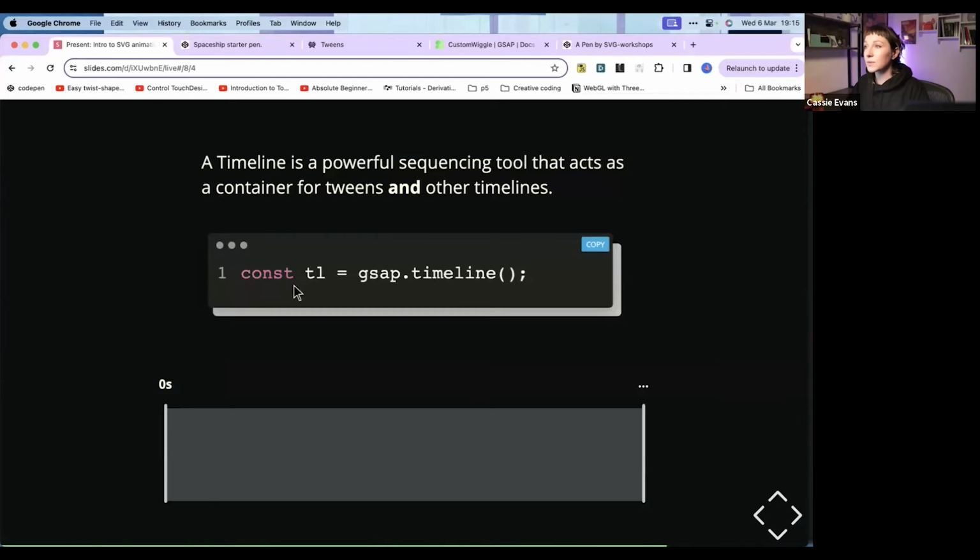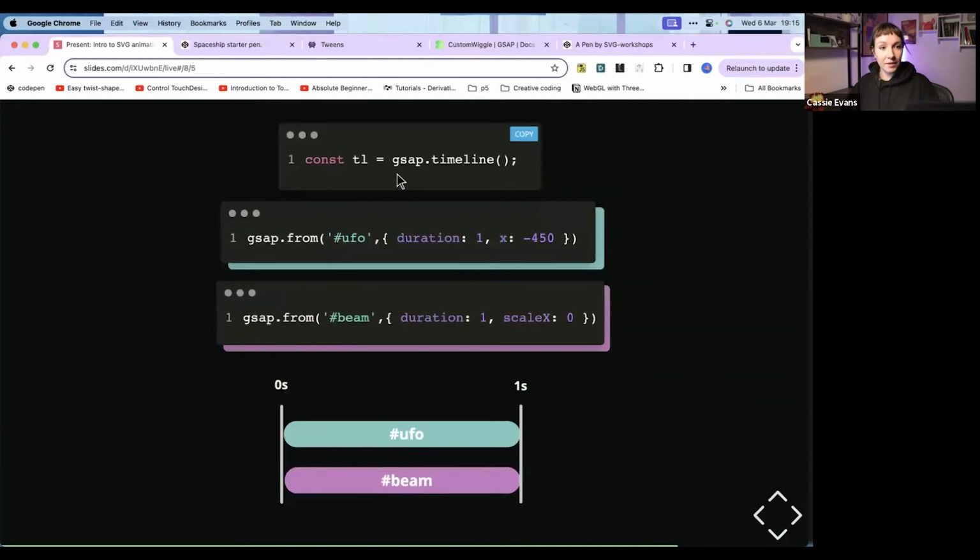So all you have to do to make a timeline is you say const or let timeline equals GSAP.timeline, and that creates a container for you to put tweens into. And the container doesn't have a length itself, it's just a container that you can put tweens into. And then all we're going to do, you've probably got some tweens, so we've got GSAP.from or GSAP.to, or GSAP.fromTo.